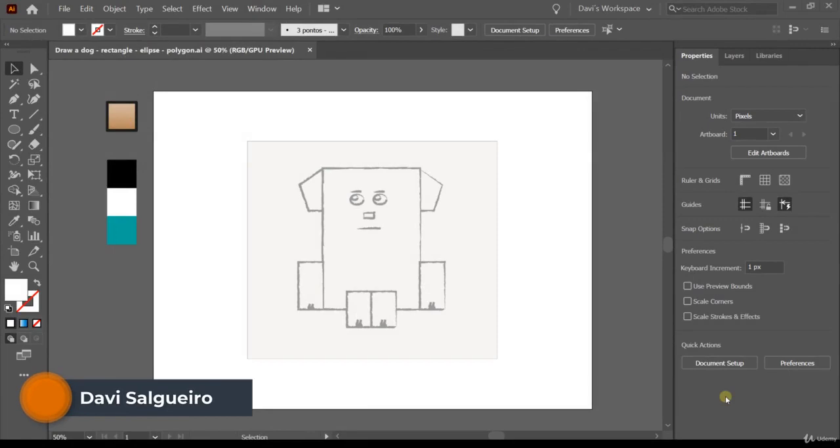Today we're going to learn how to do rectangles, ellipses and polygons by drawing this dog. It's going to be really cool and really fun to work with you guys. We're also going to learn some other things during this class. I hope you enjoy it.